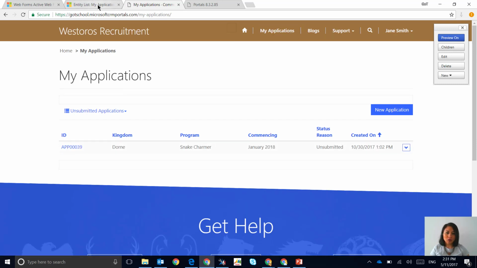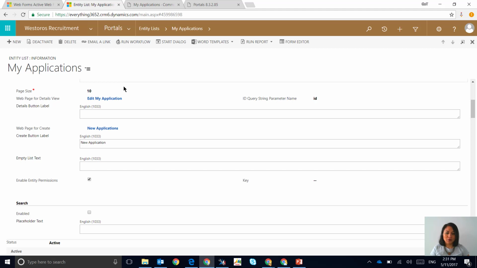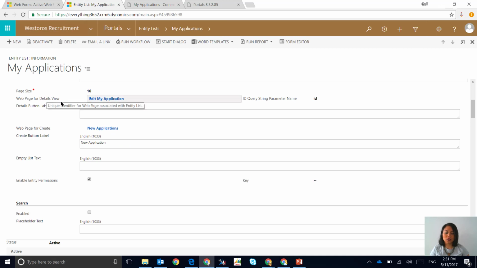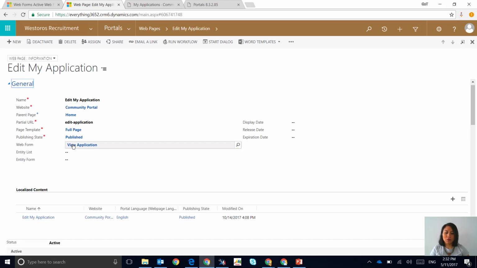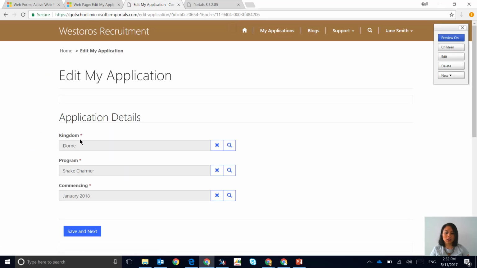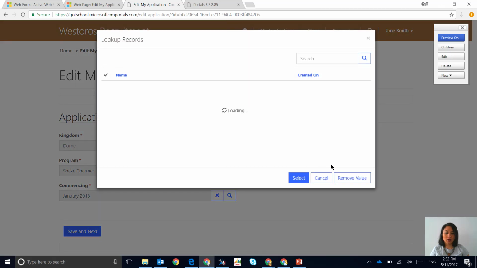So just to explain what I'm showing you, my web form is pointing to, sorry, to an entity list of My Applications. And when you click on a record, so not creating, you're clicking on a record that is visible within that list, it's calling a web page for details view. And it's calling a single web form, which is my view application. And what this means is, if I open this unsubmitted application, I can go ahead and update the details, which is great. That's what we want when the application is not submitted.